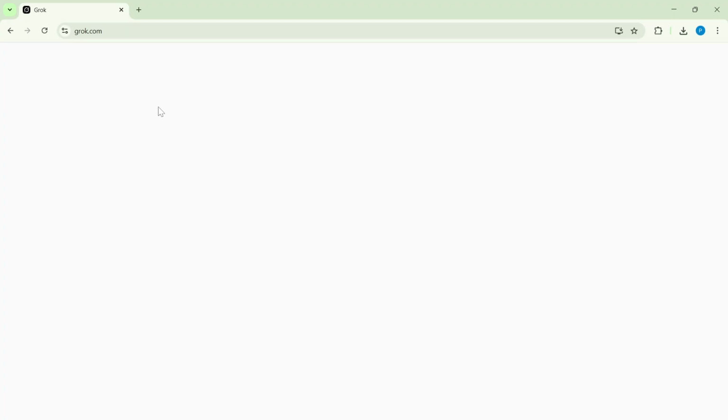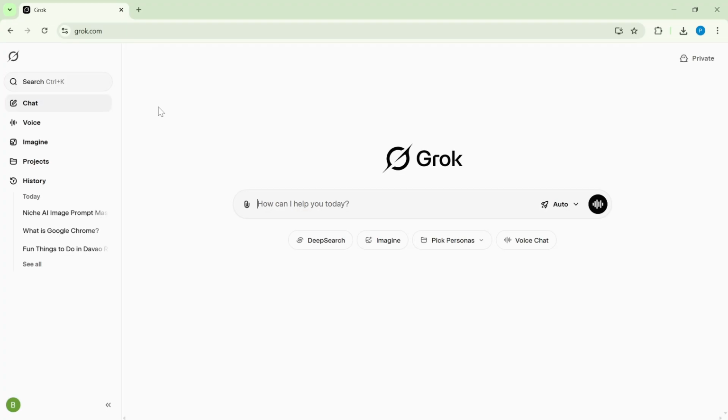Visit grok.com, optionally log in, enable memory, use history and share links, and keep a simple backup routine. With these steps, your prompts stay accessible, consistent, and ready to reuse whenever you need them.